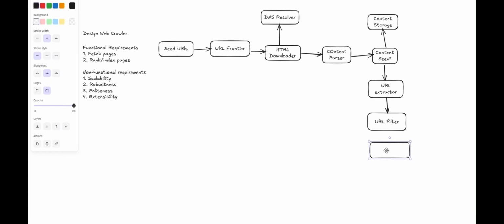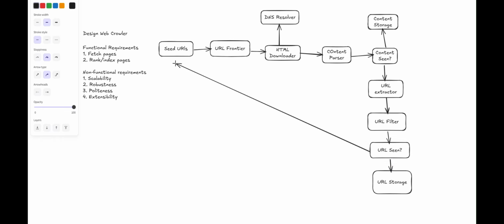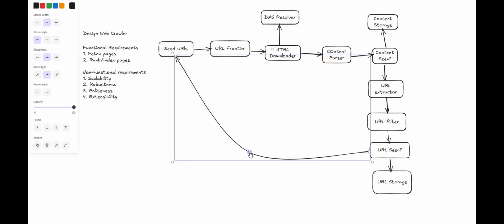So once we have the URL filter and we get the actual URL from here, we will have a component called URL seen, whose job is basically to check the duplicacy of the URL. And if the URL is not already seen, is not used before or done before, then we will store this URL into URL storage. And again, if it is a new URL, that means we need to get the content of this URL too. So all those new URLs will go back to seed URLs again, and this whole process will continue. So this is going to be our high-level design in terms of the web crawler.